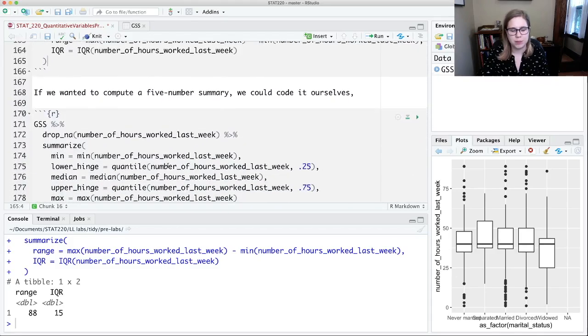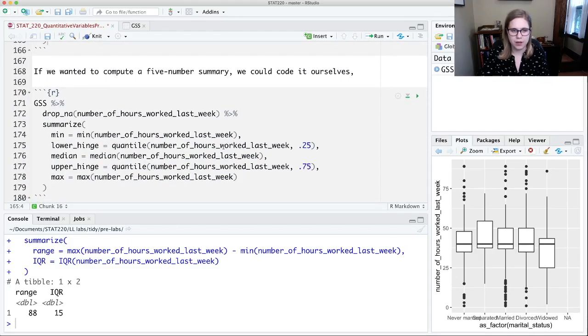So statisticians sometimes like a 5-number summary, and we could code that up ourselves. It gets a little bit long. So it's the same GSS, then drop NA, number of hours worked last week, then summarize. And the 5-number summary has the minimum, which is just the min of the number of hours worked last week. It's got the maximum, use max. It's got the median in the middle. And then it's got the lower hinge and the upper hinge. These are a little bit more complicated.